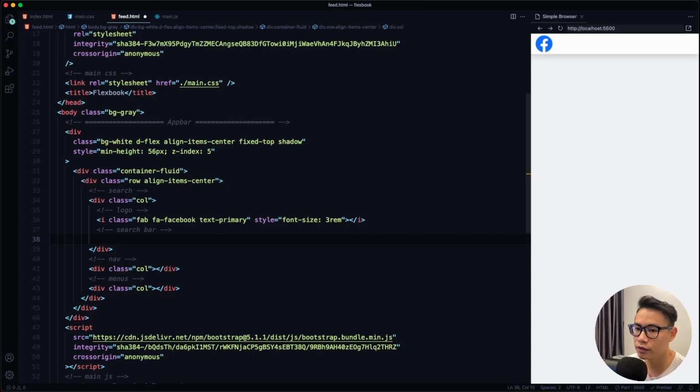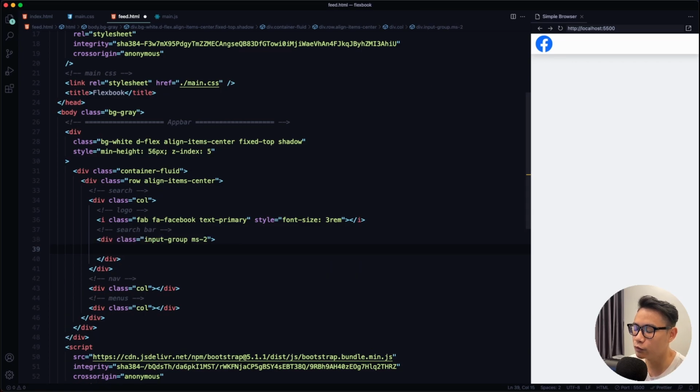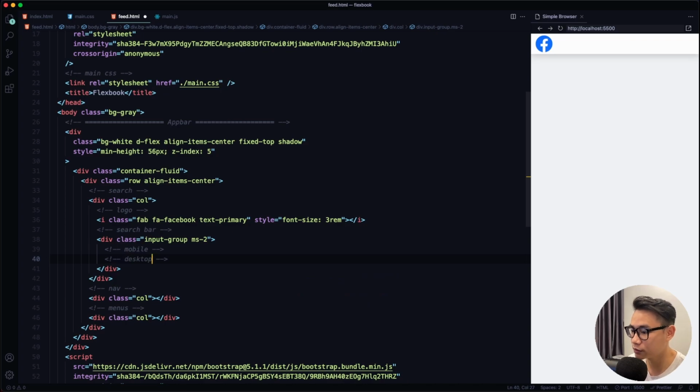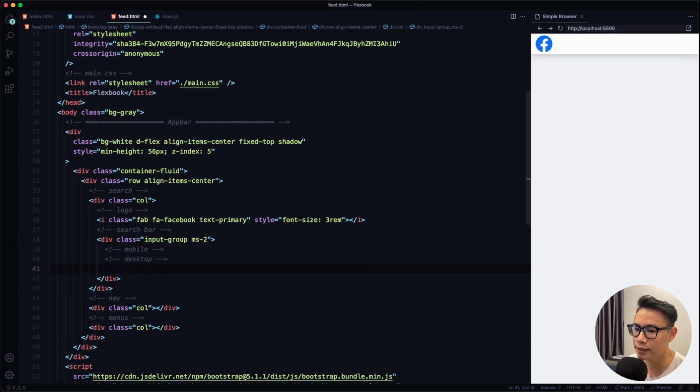So in search bar, let's have a div with a class name of input-group. And then we want a margin left, so ms-2. S stands for start. So in Bootstrap, start will be left and end will be right. And we want to give some margin left to have some spacing between the icons like this. Alright, inside this we will have our mobile search bar and then our desktop search bar. So let's work on the desktop.